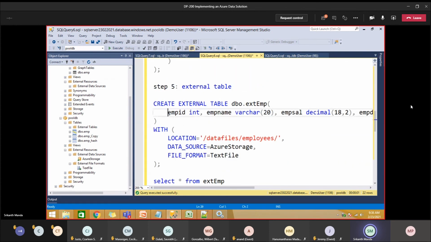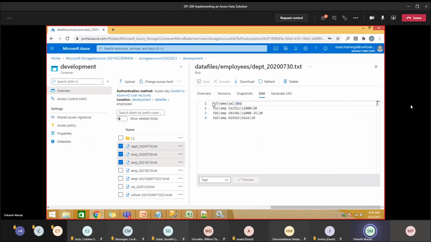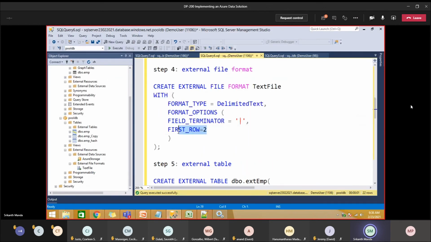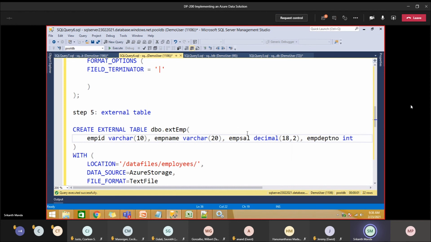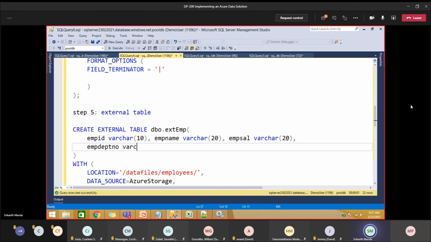But what I'm trying to tell here, EMP ID is equal to int. But if the first row contains this ID, that is varchar. Then it will fail. Then what you do? You try to remove this first row setting. Then you try to change all of these into varchar data type. Then it will work, right? You put here also some 20. All of them should be varchar.